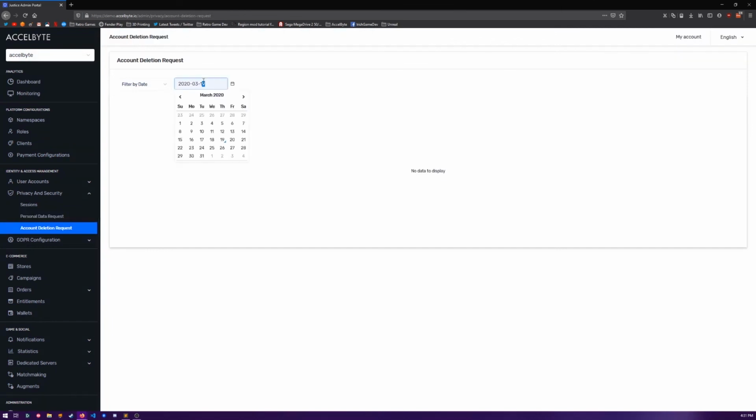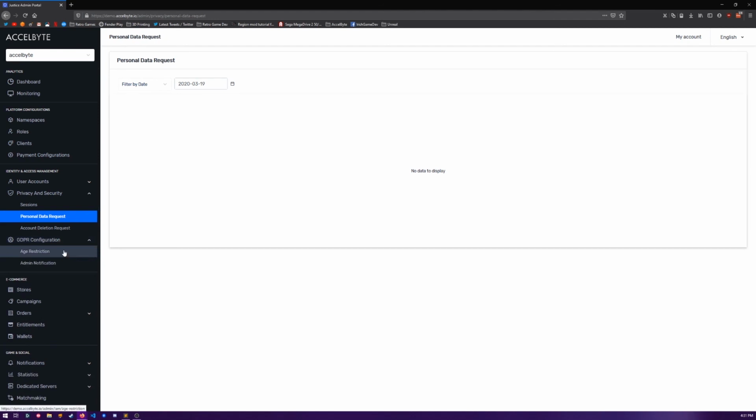We have a similar feature for being able to do account deletions. I don't think we have any active in the system right now, but it just shows you which users are requesting that on which dates, and you can cancel that if it's in process.